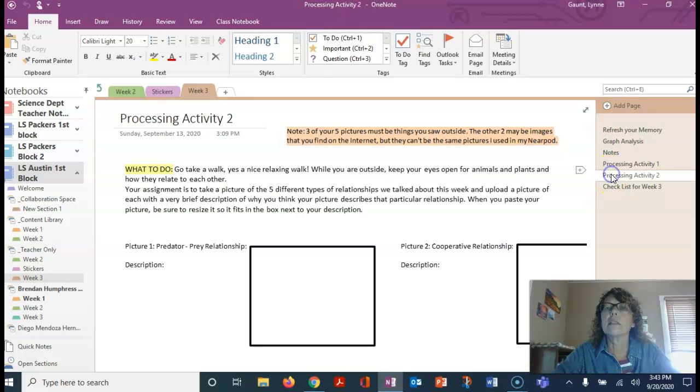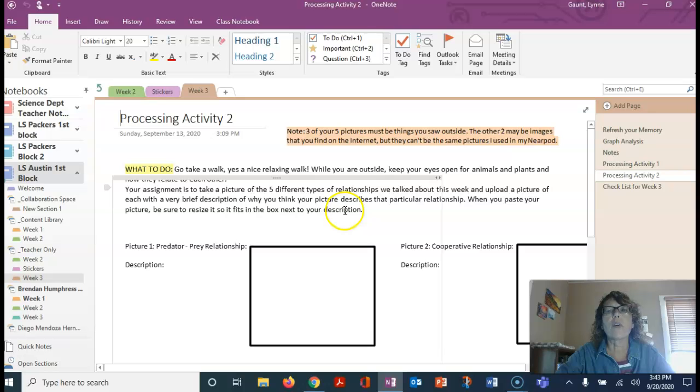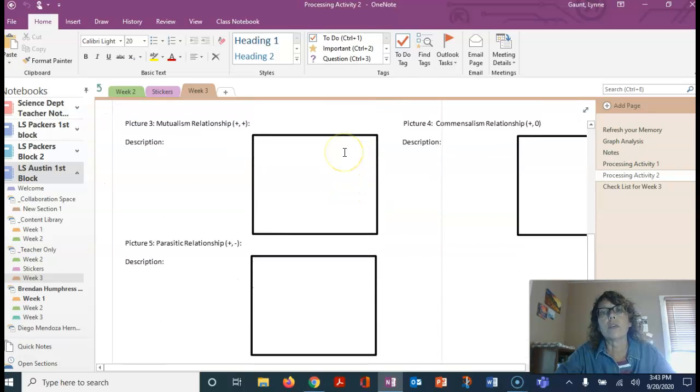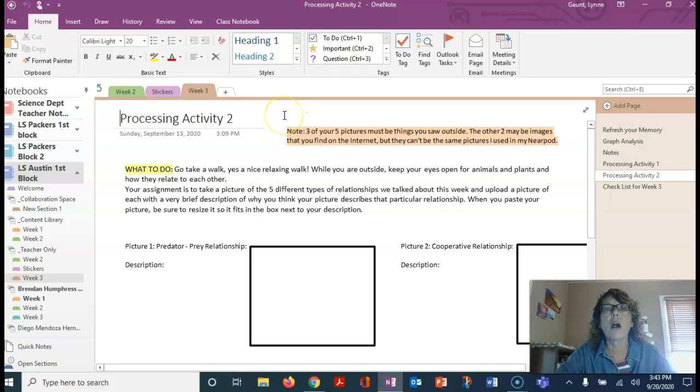The processing activity 2, in our Nearpod, you're going to learn about a lot of different kinds of relationships that we can see in a community. And so there's 5 of them that we're going to talk about. And so your assignment for processing activity 2 is to go for a walk and look for examples of some of those relationships. So notice up here at the top, I've said 3 of your 5 pictures must be things you saw outside on your walk. So 3 of your pictures must be actual things that you saw. The other 2, because I realize that you might have trouble finding all 5 examples, so find 3, any 3, and then you can look up a picture online to paste in for the other 2 that you weren't able to find outside.